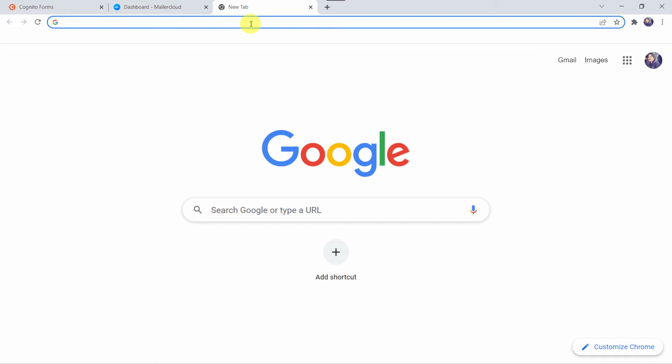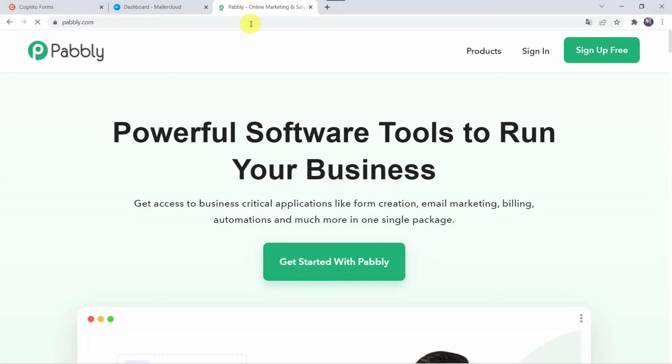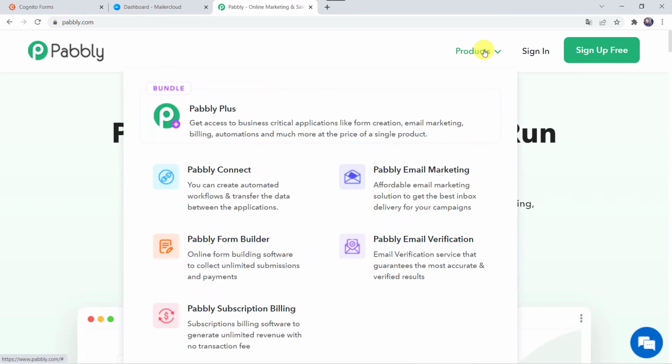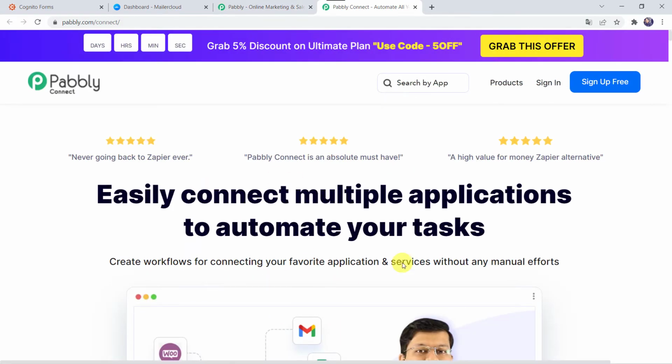To start the integration, let us type pabbly.com in our browser. This is the website of Pabbly. Here we have to come to products and click on Pabbly Connect. This is the landing page of Pabbly Connect.